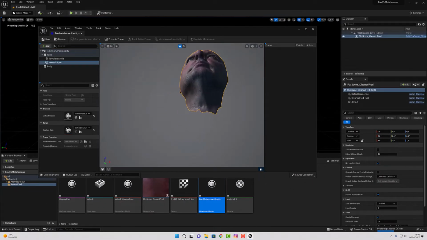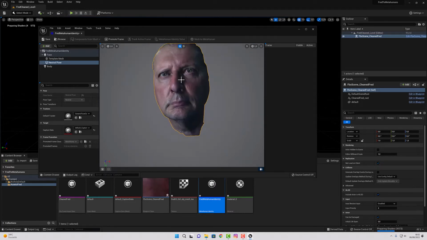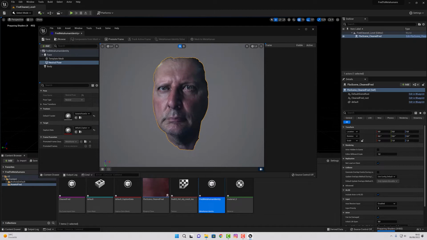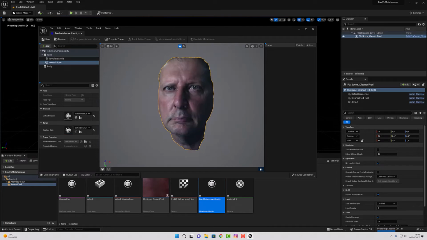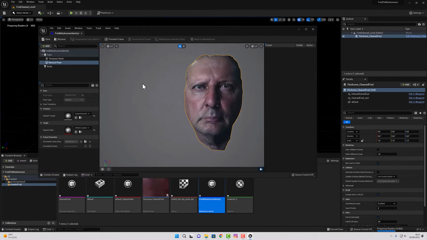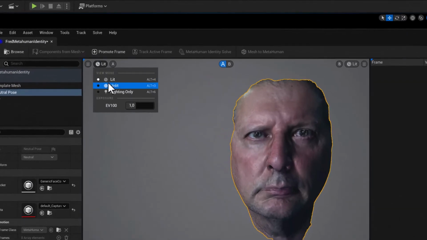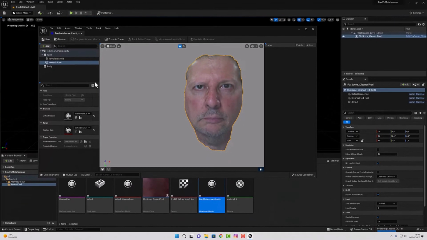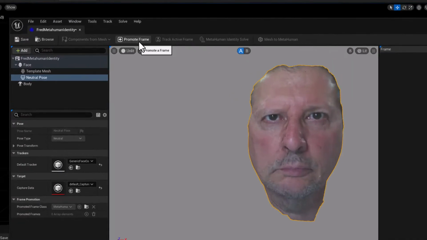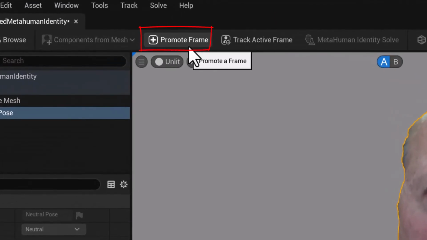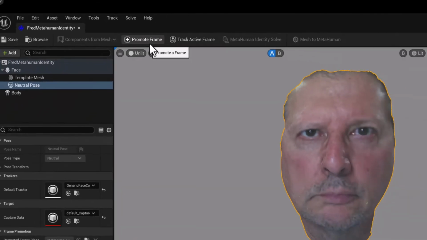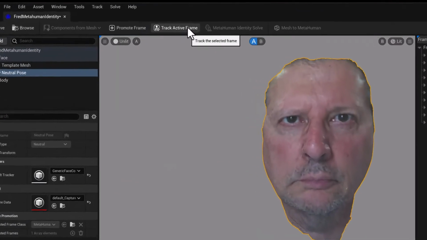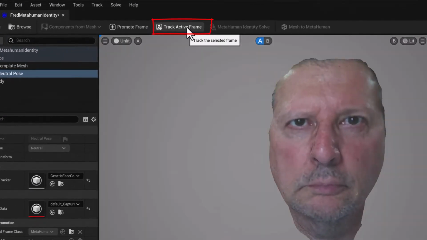Then, adjust the face to face the camera, as if the face would look at you. You can set the view mode to unlit. This will help you to see the 3D model more clearly. Click the next tab, named Promote Frame. It will freeze the current view as a frame. Then click the next tab, named Track Active Frame.